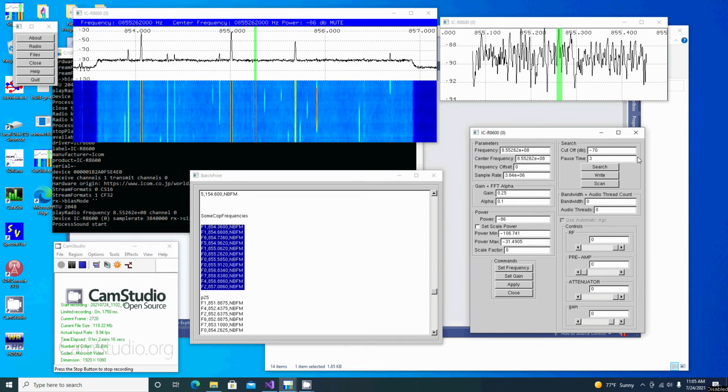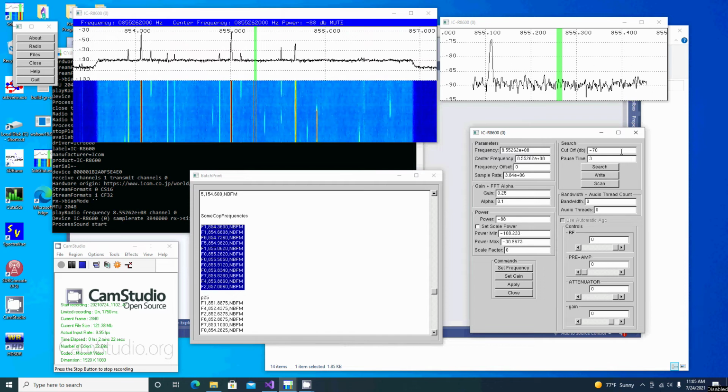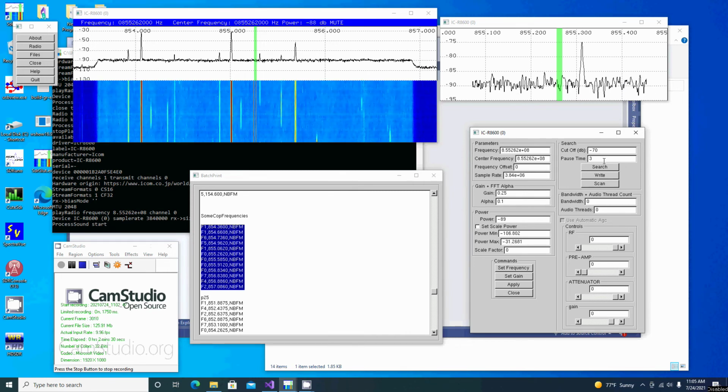So the squelch is set to 70, and I guess that's the typical value that you use. And the pause is set for 3 seconds. So when it finds something, it'll pause for 3 seconds on that before resuming the scan.